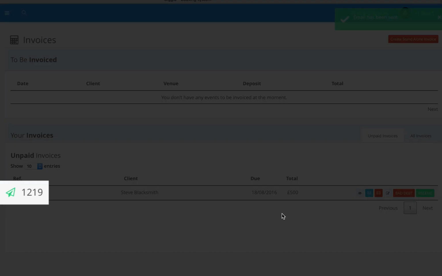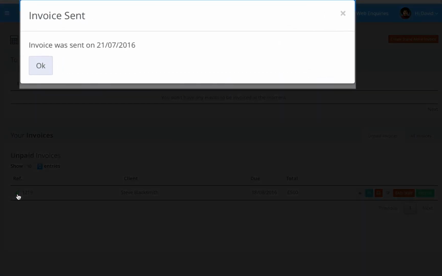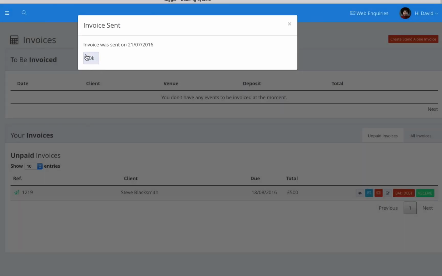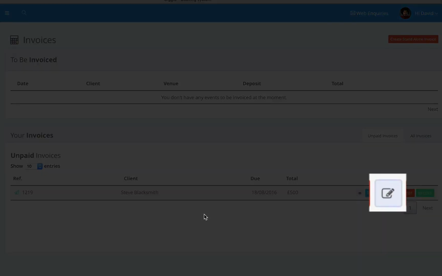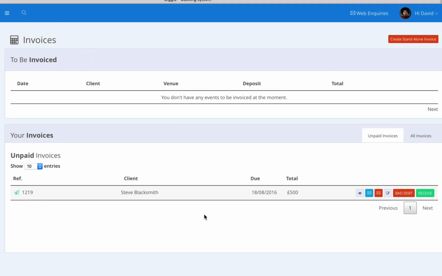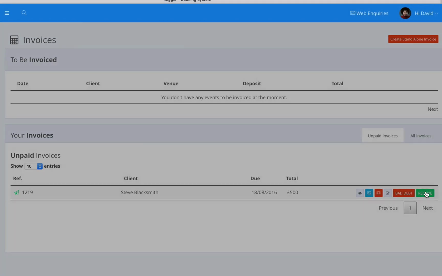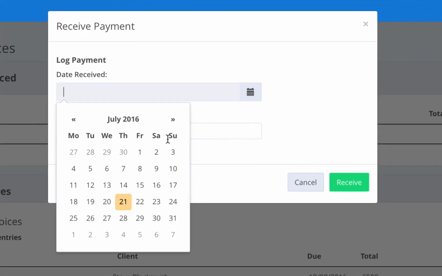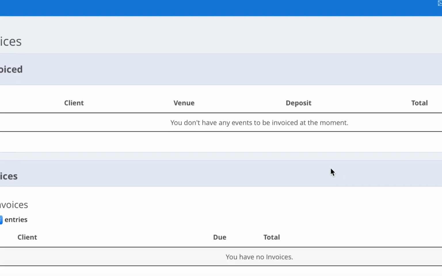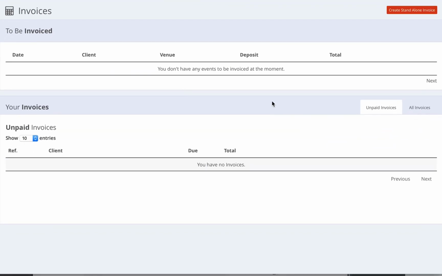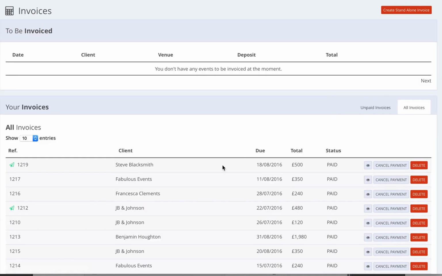When you send the invoice, the green plain icon will show, and if you click it, it will show the date it was sent. If there's a mistake in the name, address or due date, you can edit this by clicking here. Finally, when the client pays you, click Receive Payment, enter the payment date and a reference if you have one, and it will disappear from the Outstanding Invoices table. All invoices, including paid ones, can be seen from the All Invoices tab.